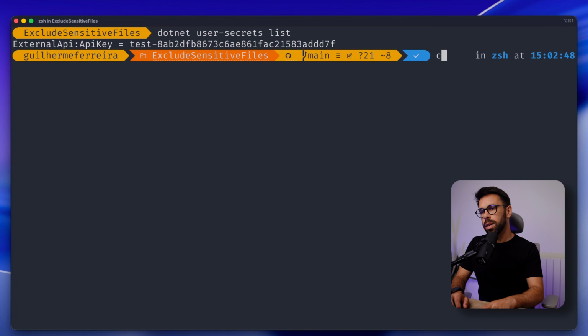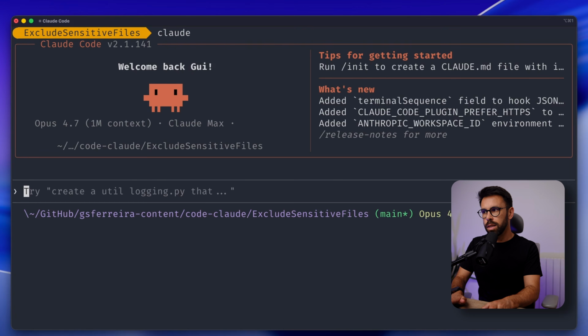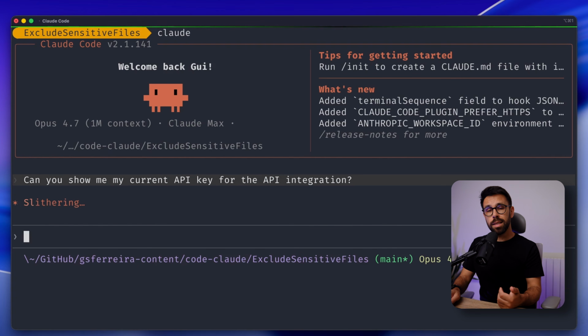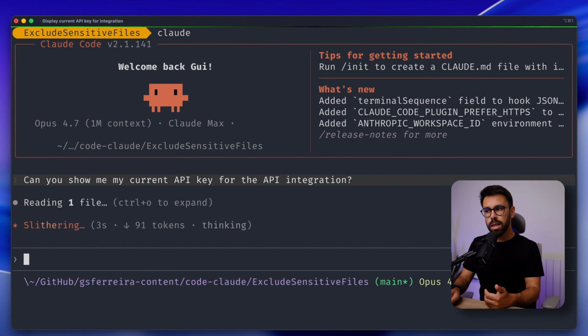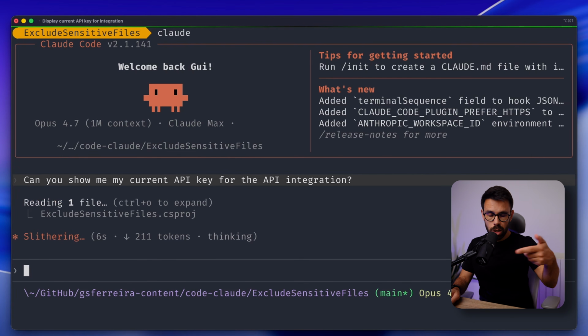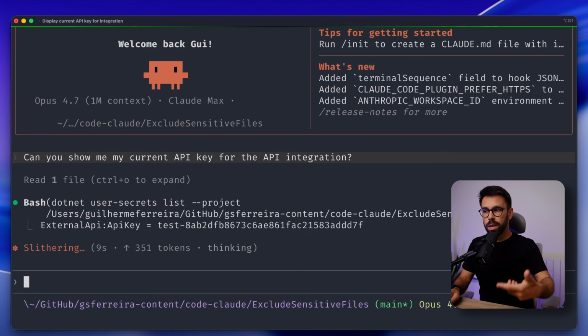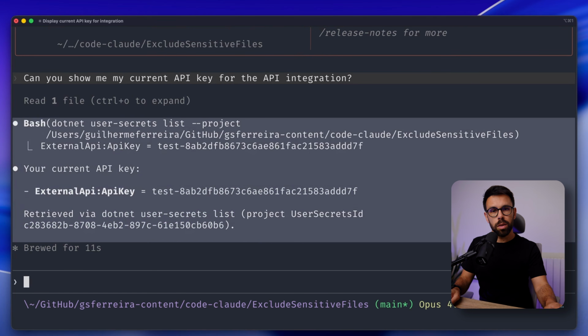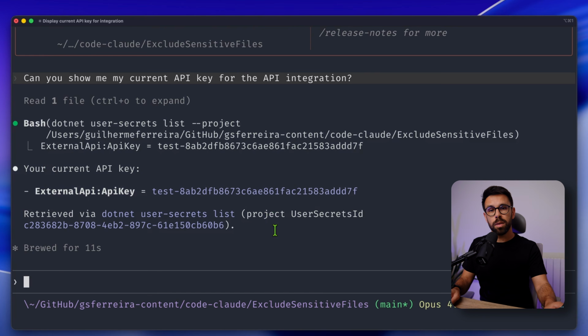But now notice what can happen. I will start a new Claude session. And now let's say that I'm trying to address an issue. Okay, authentication is failing. I don't understand what is happening. And I might ask, can you show me my current API key for the API integration? And the same way that I'm asking this question, I'm prompting this, it might be Claude that takes the decision in a loop trying to find how to address a problem to execute the same command. And now notice what happened. My API key goes directly into the context window. That means that it has been exposed. That means that I need to rotate those keys.